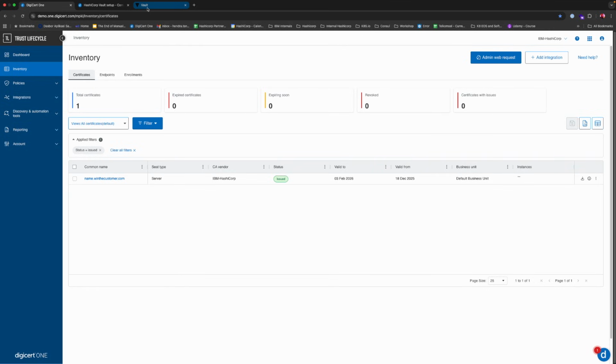Today we are going to integrate HashiCorp Vault with DigiCert and show how you can move away from manual certificate handling to a fully automated, policy-driven approach. By the end of this video, you'll see how Vault becomes the control plane of certificate issuance and security.